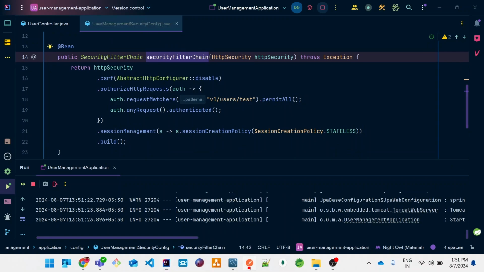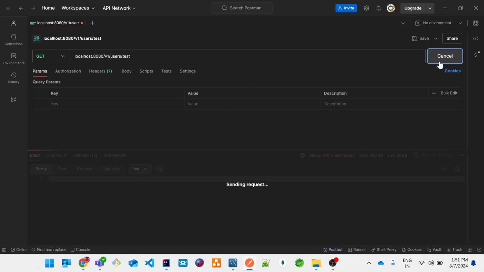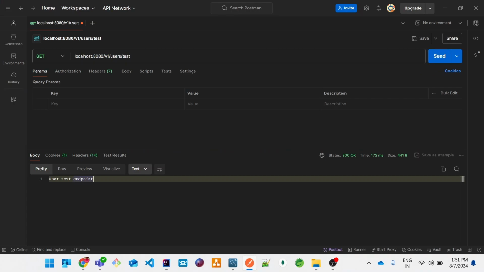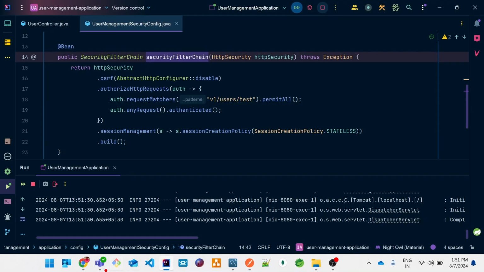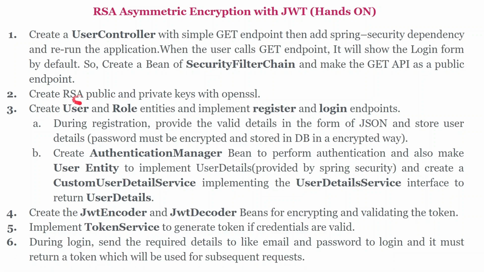And we'll test it again. Great. Now we are going to get the response. Next, we need to create RSA public and private keys with OpenSSL. So OpenSSL is an open source cryptographic tool which will be used to create private and public keys.